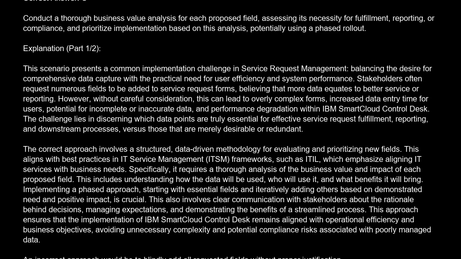The correct answer is C. Conduct a thorough business value analysis for each proposed field, assessing its necessity for fulfillment, reporting, or compliance, and prioritize implementation based on this analysis, potentially using a phased rollout. Explanation. This scenario presents a common implementation challenge in service request management, balancing the desire for comprehensive data capture with the practical need for user efficiency and system performance.